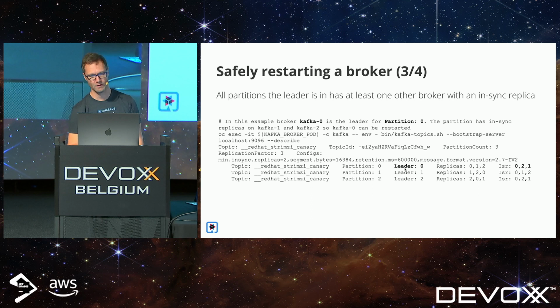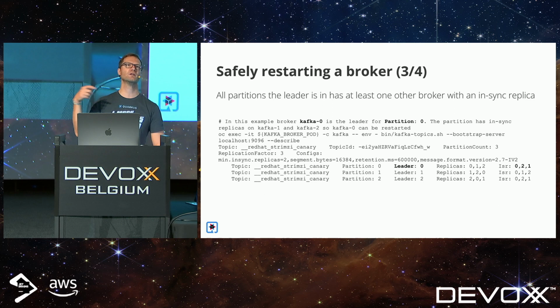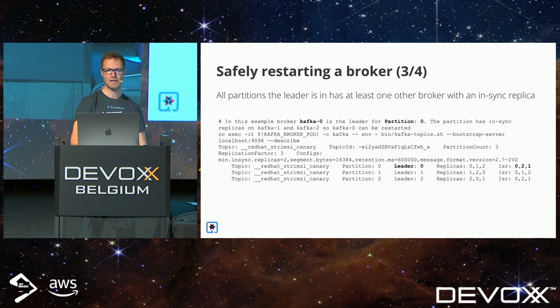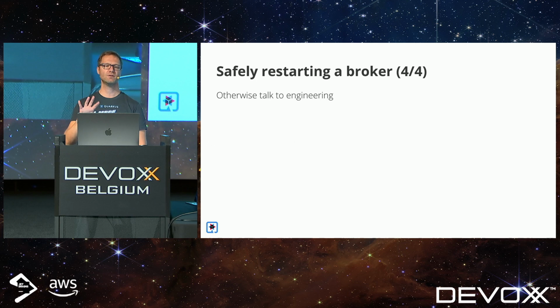If it's a leader, you can still remove it, as long as there is at least one other in-sync replica. What's going to happen is that there will be a leader re-election within Kafka. It will slow things down a bit, but the data will be safe. And after that, it's getting into the it-depends sort of territory. So you really need to sit down and have the time to think about the problem.